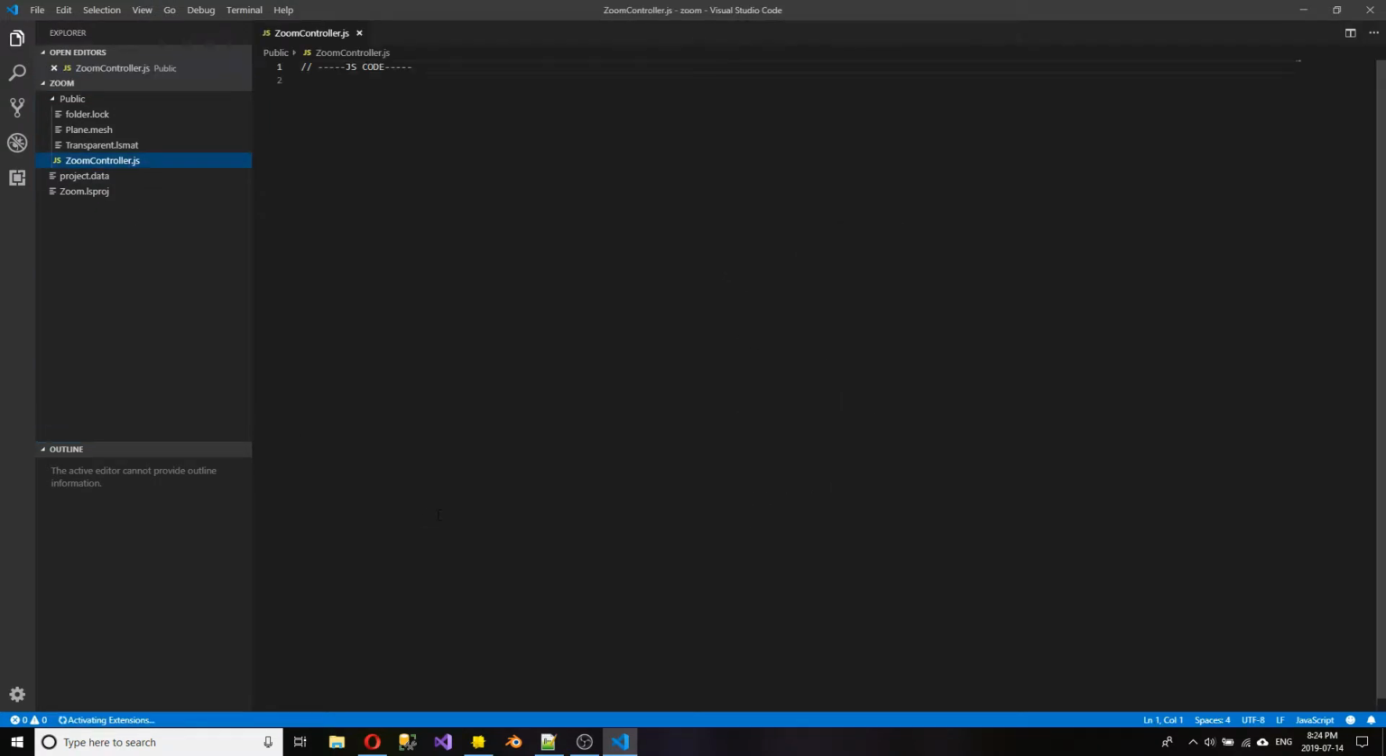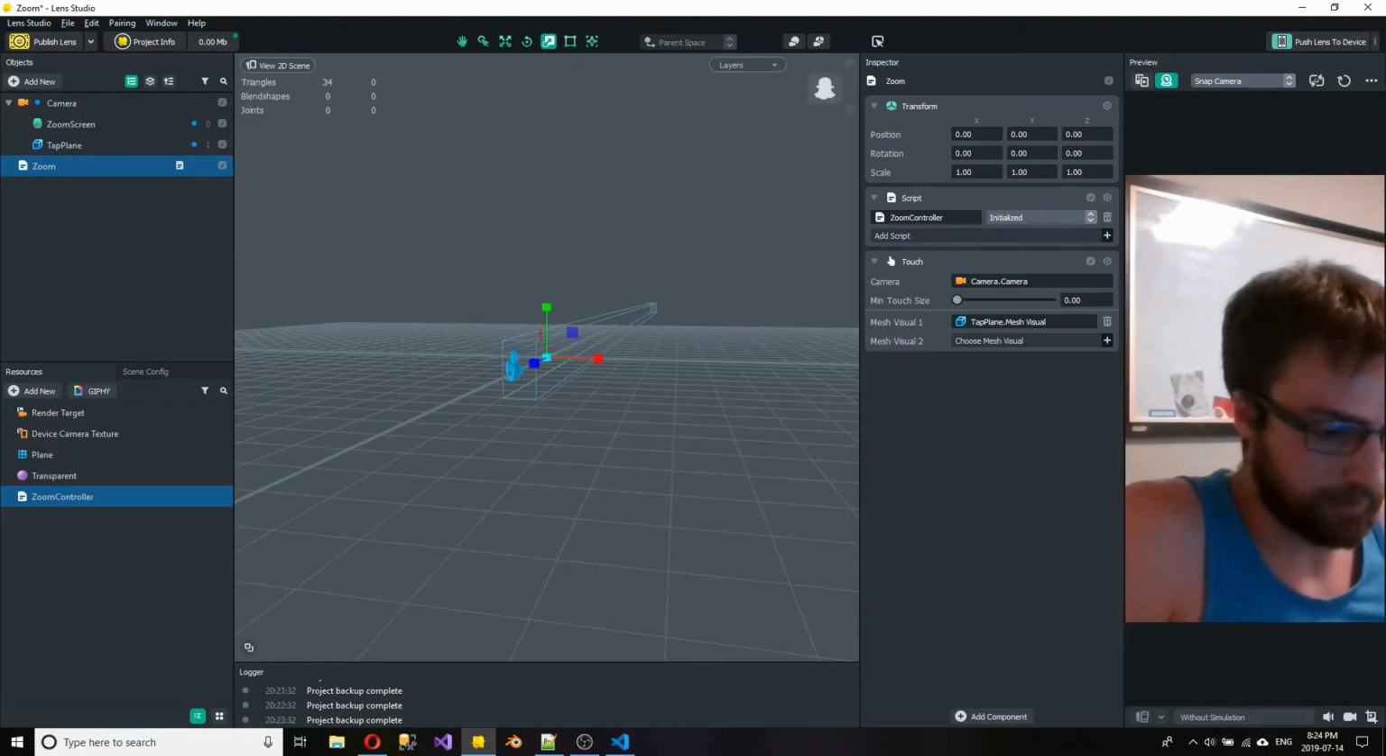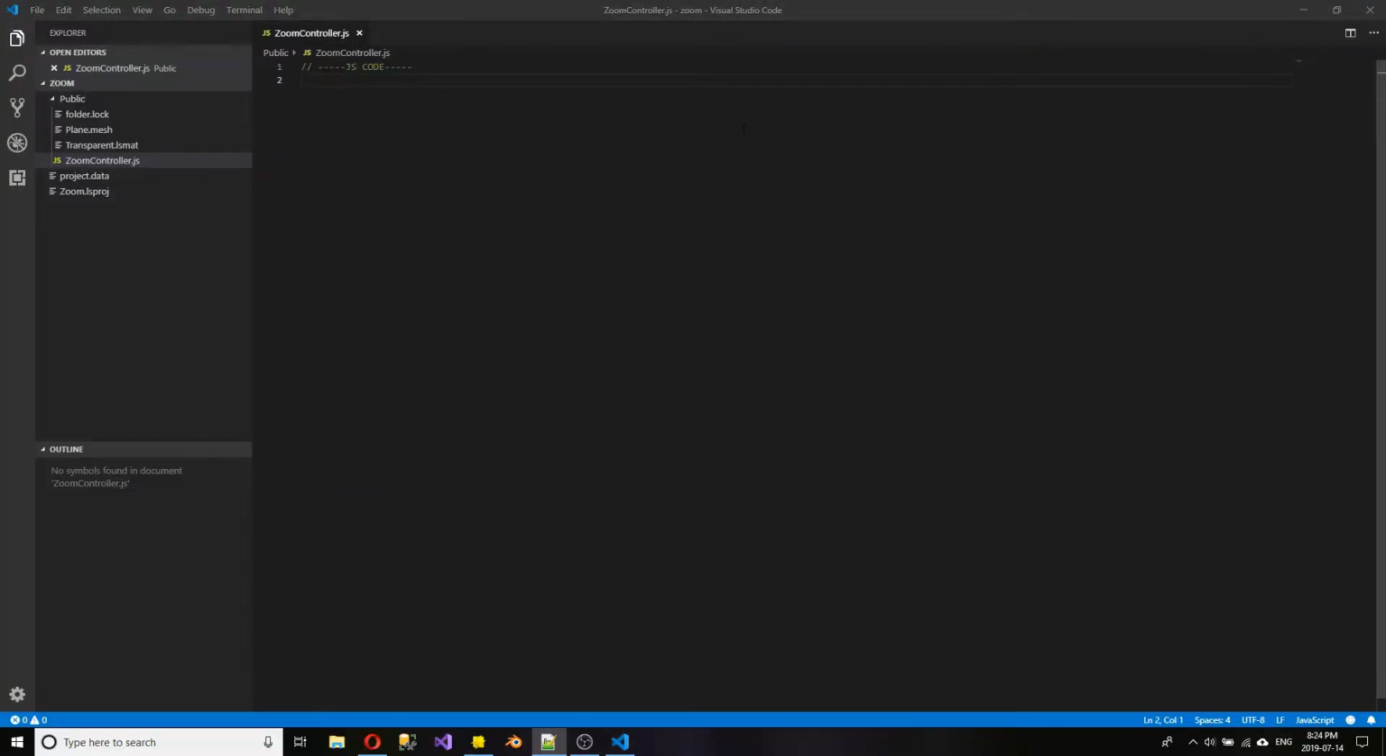Open up your JavaScript. You can use any text editor, obviously, to manipulate the code we're about to write, but I like Visual Studio Code because of the proper IntelliSense that it provides. All right, so we're going to need a few things set up here.